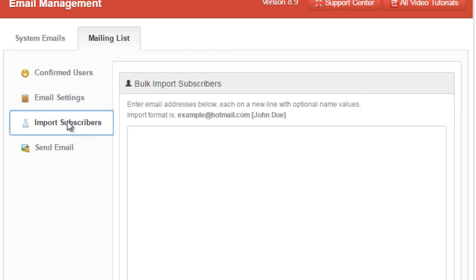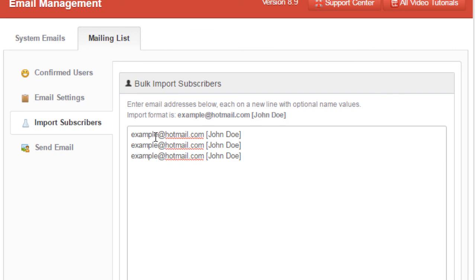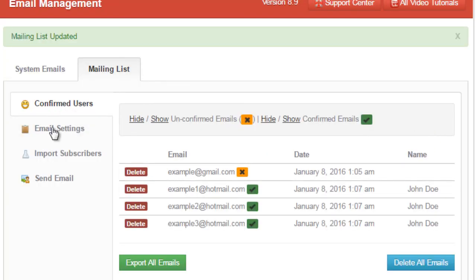We go to import subscribers. We can also import our own subscribers should we have a mailing list elsewhere that we want to import into our website. And we can use the format, the email address, open bracket, the name, the last name, and close bracket. If we import a few just to show you, so example 1, 2 and 3, and we'll just call them John Doe 1, John Doe 2, John Doe 3. Click on start import. We can now see that it's added these new subscribers with the option to obviously delete them and remove them later on.